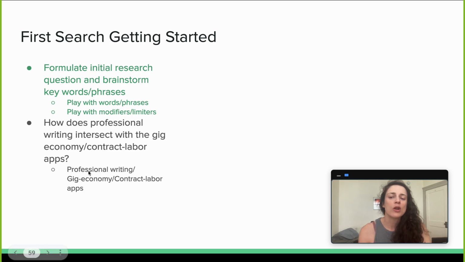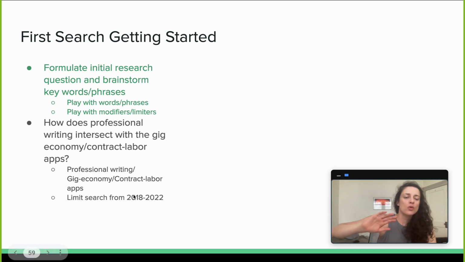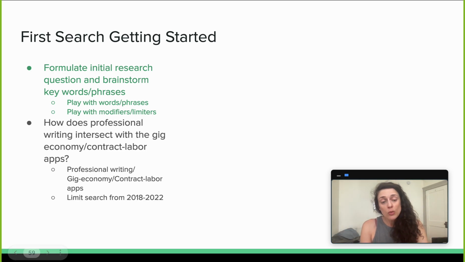Some of the words that I'm going to put in are professional writing, gig economy, I'm going to start with these, also contract labor apps. And I'm also going to limit the year of my search because we know that these apps have only really developed in the later years. Sometimes you want to do a targeted search from like 1942 to 1953 if you're trying to figure out what people said about something in that era.